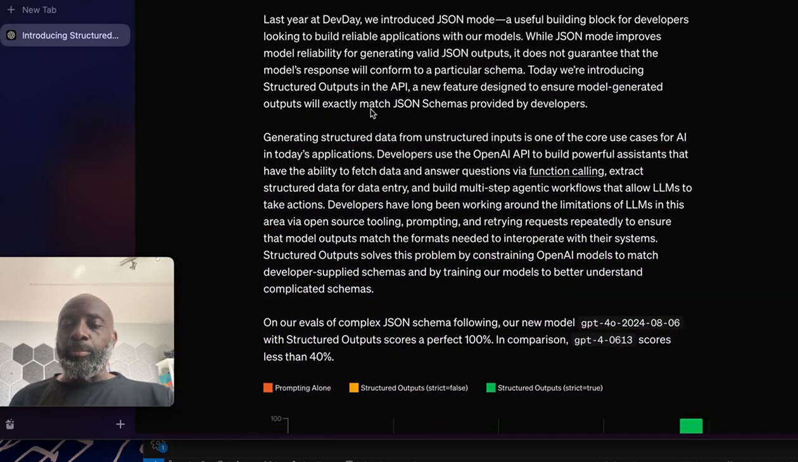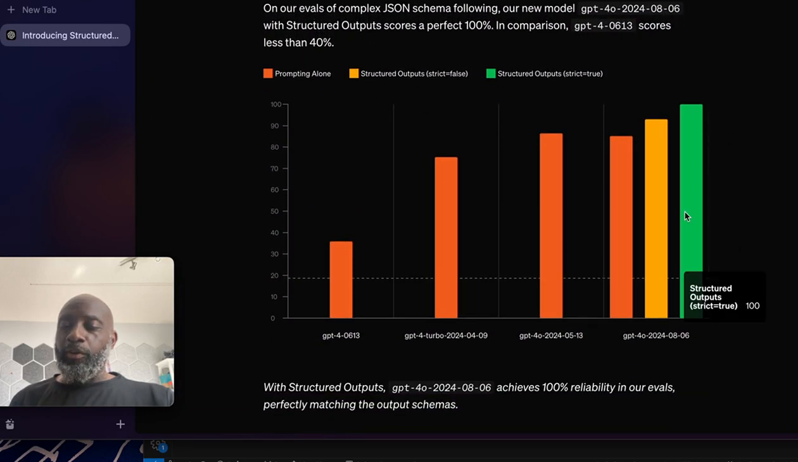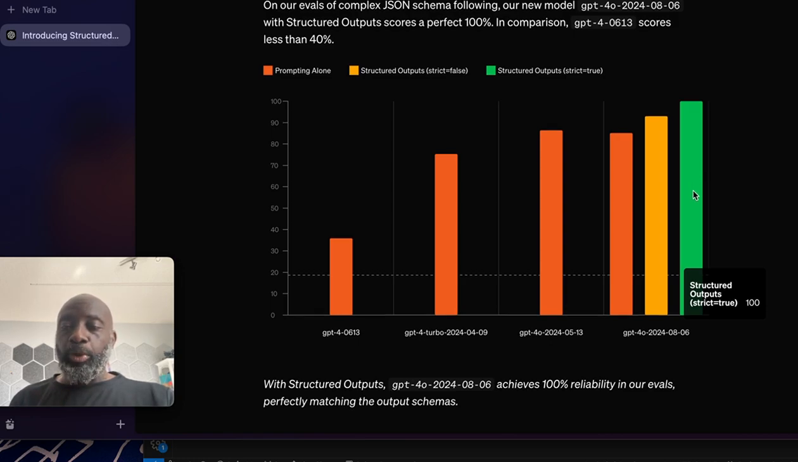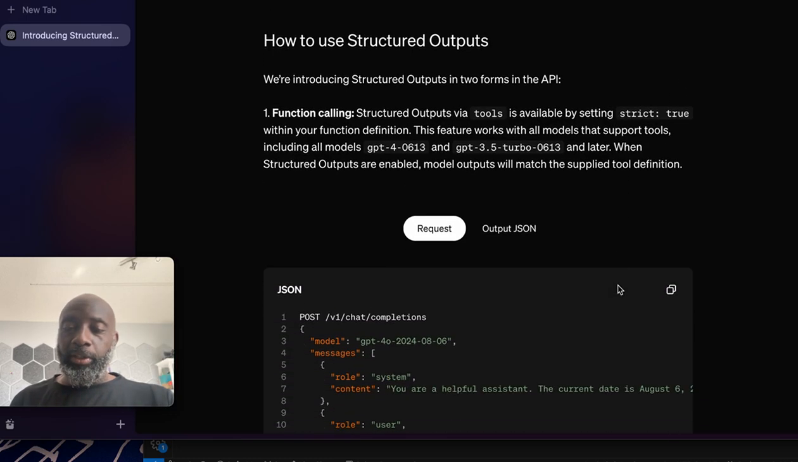So basically, they've implemented it to make it so that you have 100% fidelity to a JSON schema that's output. So again, something that Toolio supports.